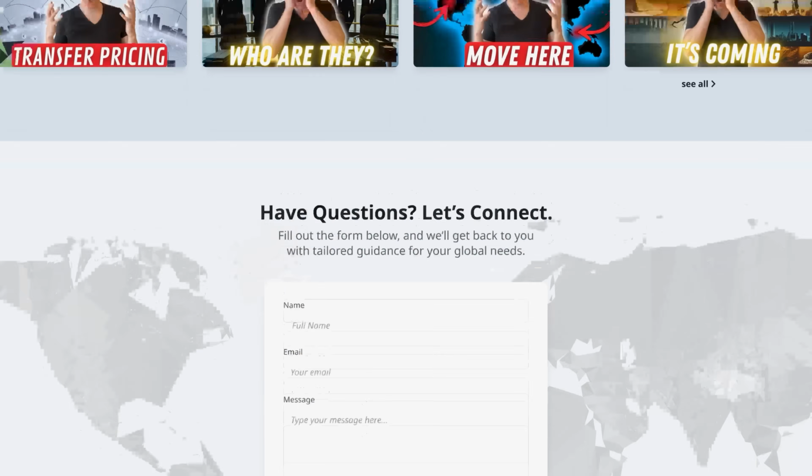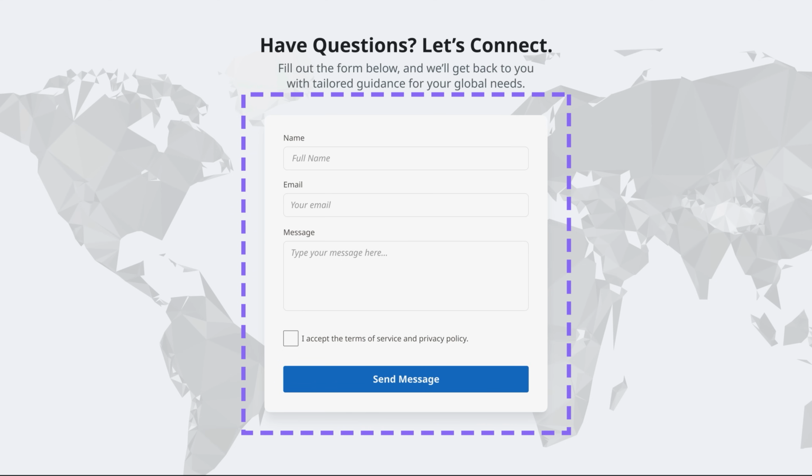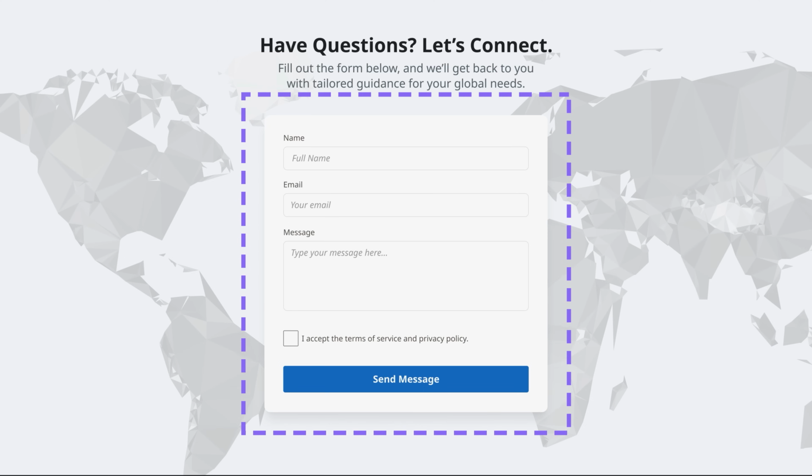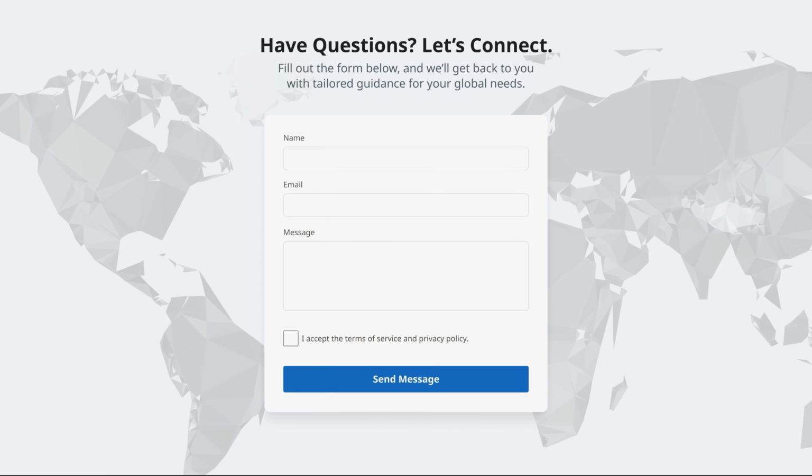Next, I have added a contact us section. I have included a contact form in this section to make it easier for visitors to ask questions before booking a call. Whether they need clarification about a specific service or have general inquiries, this form acts as a bridge for communication. Contact forms like this also provide valuable feedback. For example, if Offshore Citizen frequently receives inquiries about their credibility, these insights can be used to refine the website and better align with the target audience's needs.